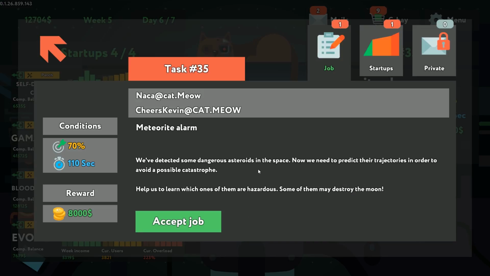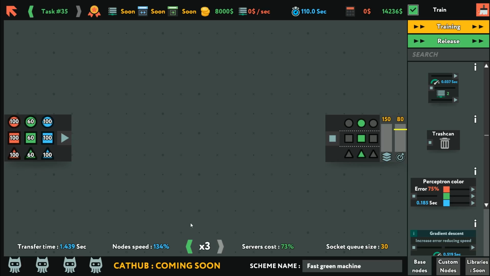All right, next one. We've detected some possible dangerous asteroids in space. Now we need to predict the trajectories in order to avoid a possible catastrophe. Help us to learn which ones of them are hazardous. Some of them may destroy the moon. Oh no, I like the moon. I'm a big fan.